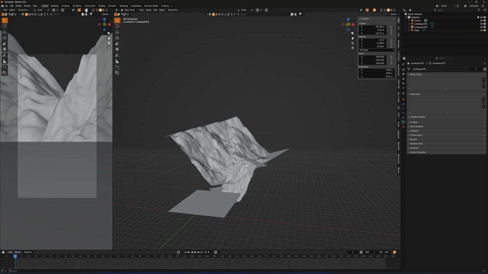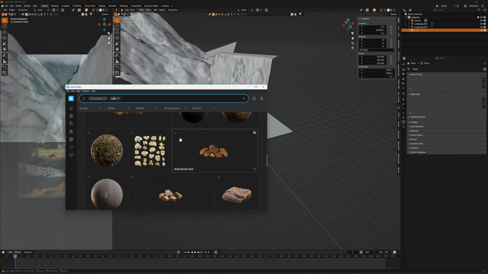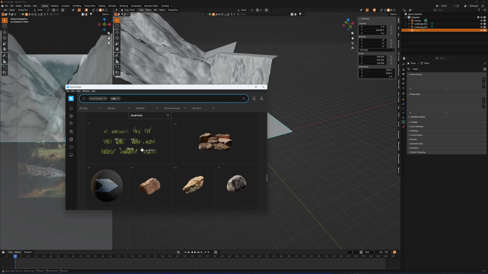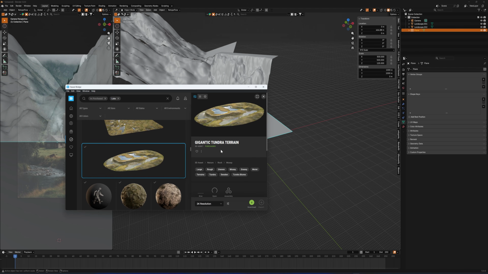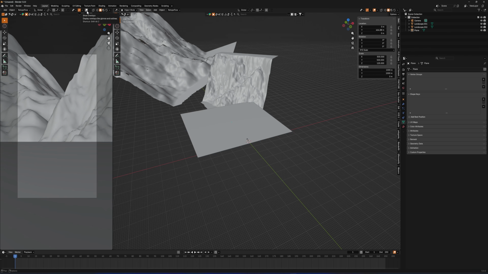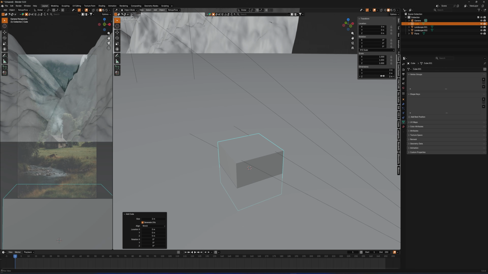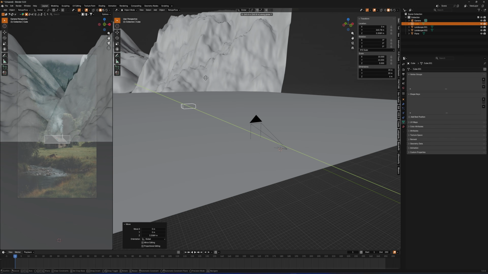Next I went into Quixel Bridge to find some photoscanned assets because the key to realistic environments are scanned assets. They capture the real lighting, they're 100% realistic. So you should always use them at least in your foregrounds, close to the camera.